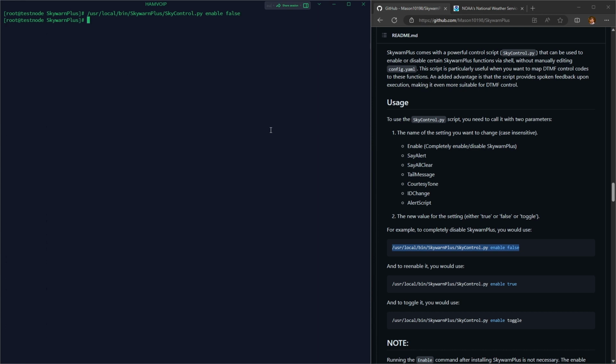SkywarnPlus disabled. And we can use this command to set it back to true and re-enable it. SkywarnPlus enabled. And we can also use the toggle command to just change it to the opposite of whatever it's currently set to. SkywarnPlus disabled. And I'll go ahead and re-enable it. SkywarnPlus enabled.